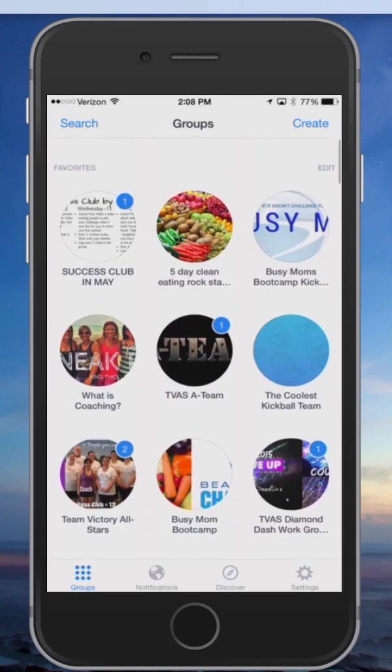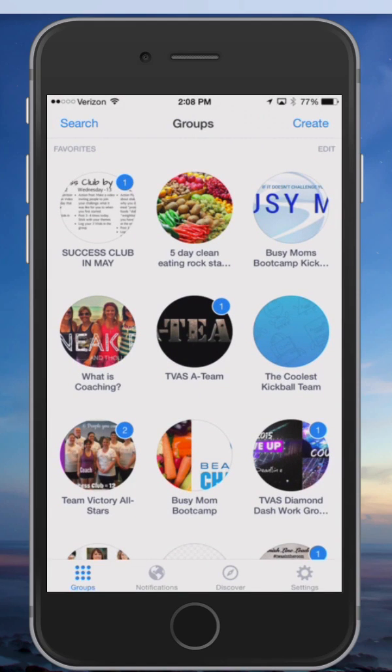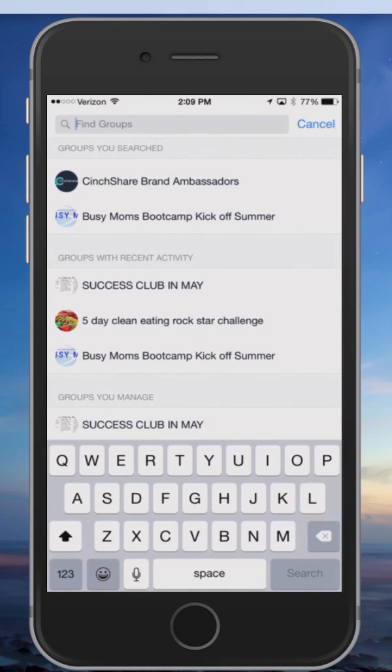Now, there's a couple ways to find a group. Let's just say you're having a hard time finding a group that you joined a couple years ago. You can click the search button and you can type in the name.